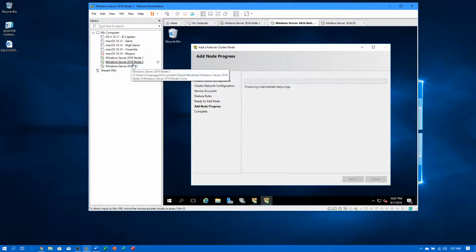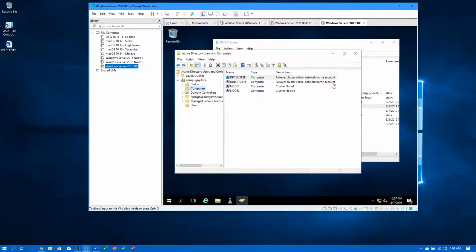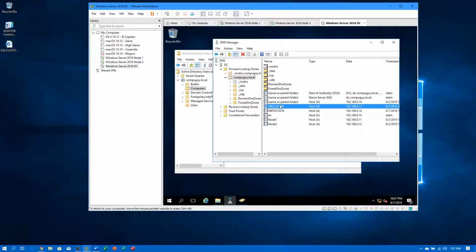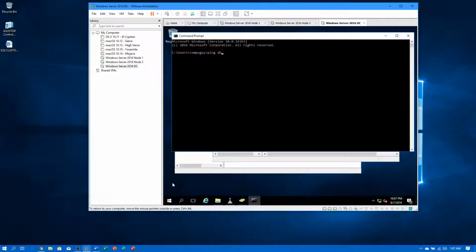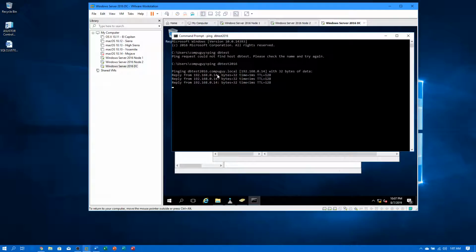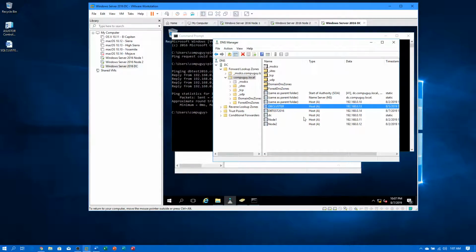So while that's going, let's go back to DC. So as I was saying, these computer accounts were added to AD because of the cluster and because of this SQL cluster. So that's why they exist. And same with the DNS. So now we can actually ping db test, sorry, db test 2016. And it will respond because it's been given an IP address. And same with db cluster.